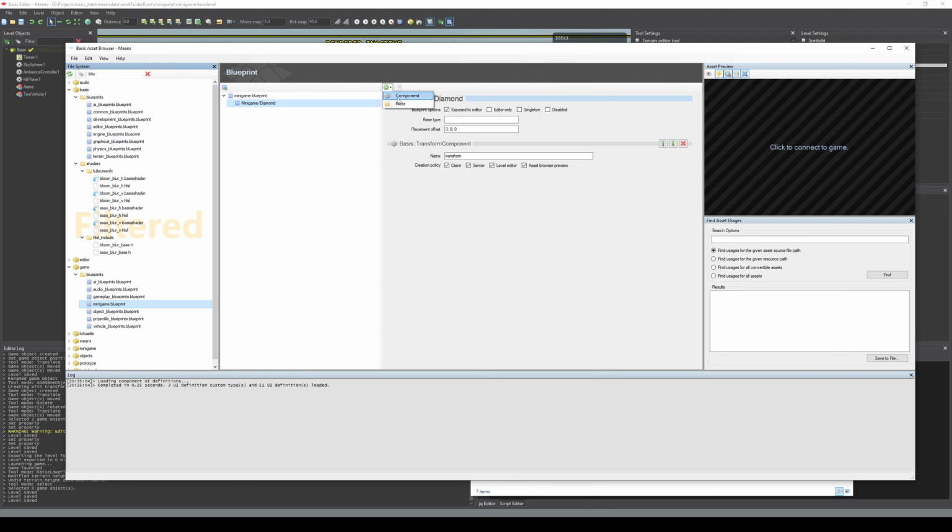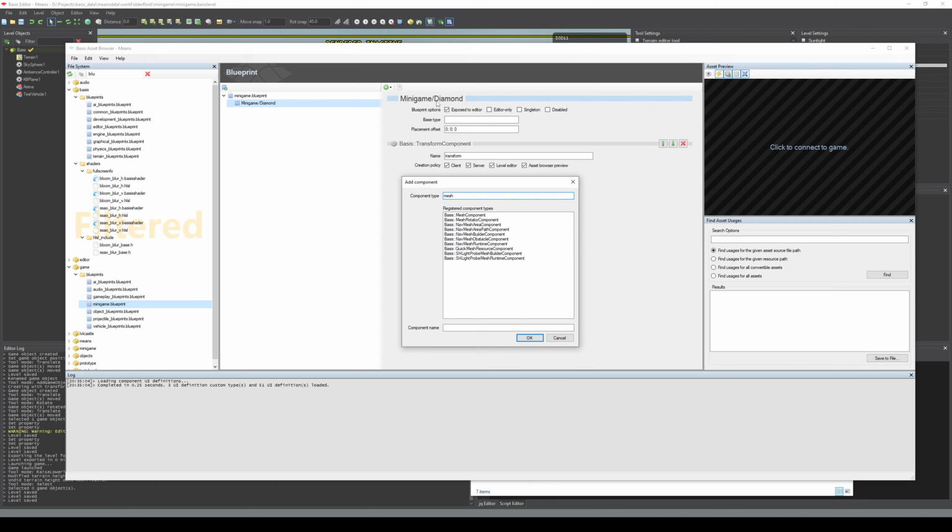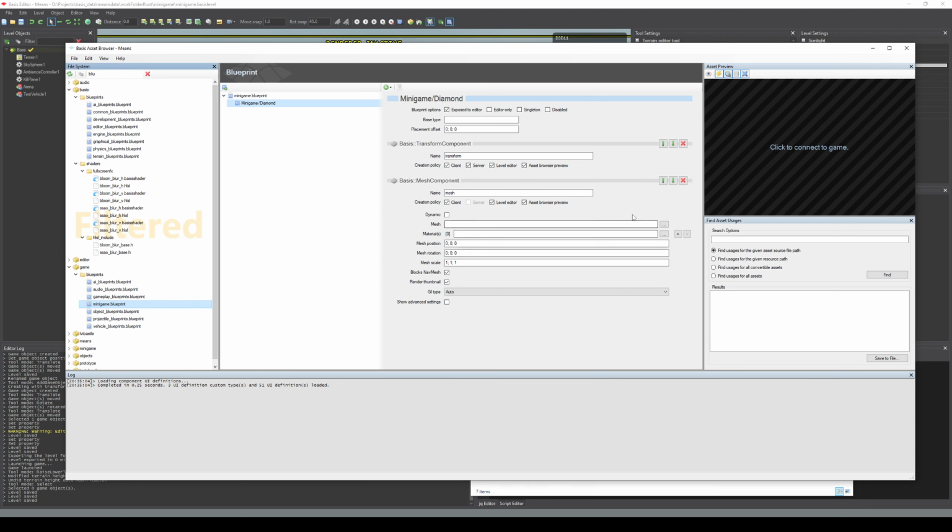All right. Let's add a mesh component here. Mesh component, yes, that's the one. And for the mesh, we want the diamond, which we just exported. For the materials, I don't actually have a good material yet. What do we use? Do we have some kind of default material? That might look weird. Let's use that for now. Let's see how that works.